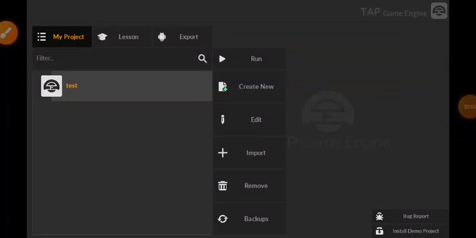Hello guys, today we are going to see about Tab Game Engine and we will look at the interface today.